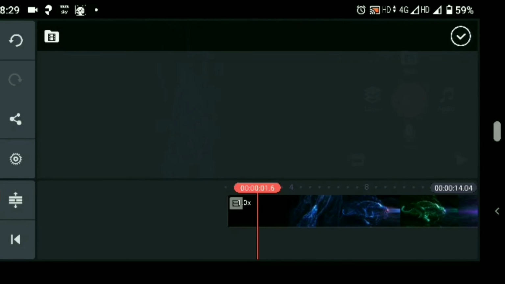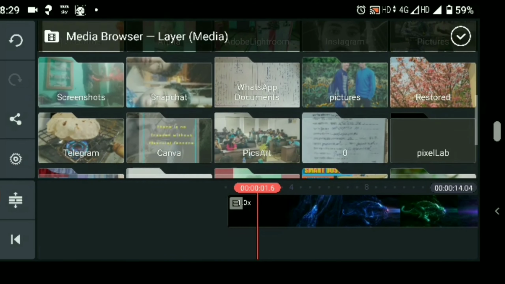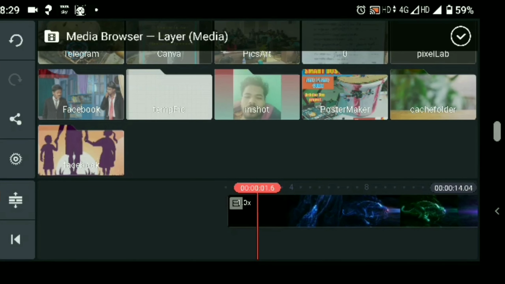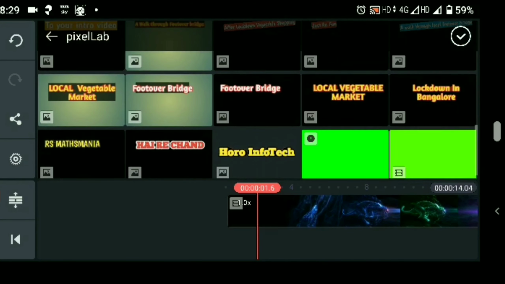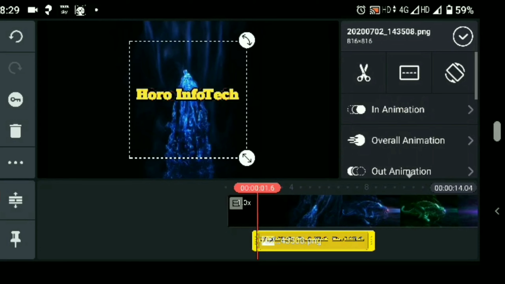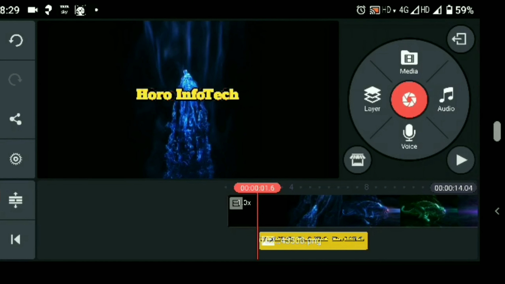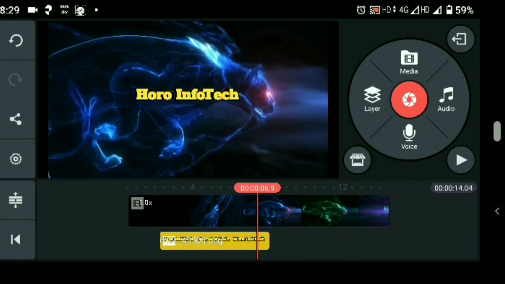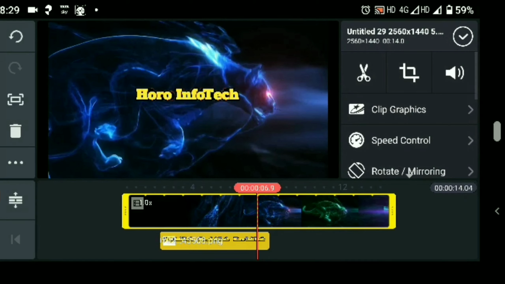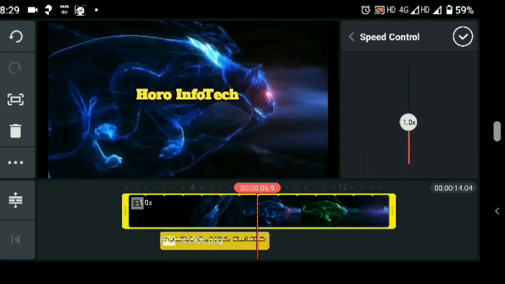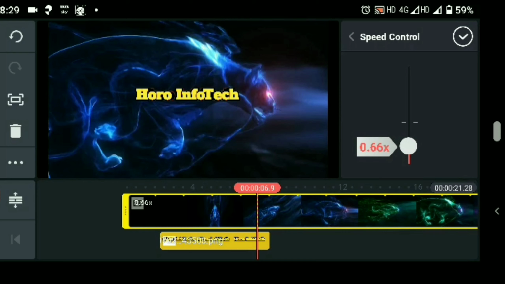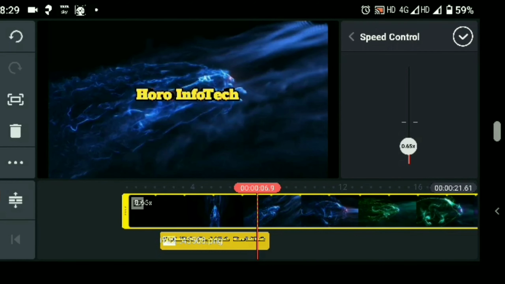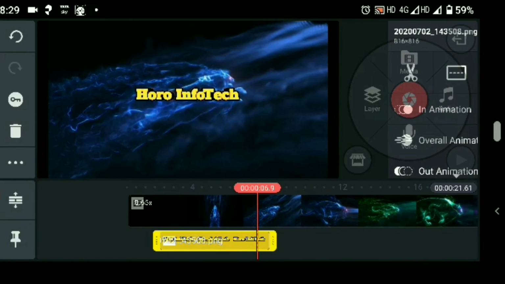Now again go to media, then go to the pixel lab where I have saved my logo or the text. Okay, the text I've selected. Now just click on the video, go to that speed control section, just decrease the speed a little bit. So here I am decreasing the speed. You can do according to yours. So the speed I have decreased.